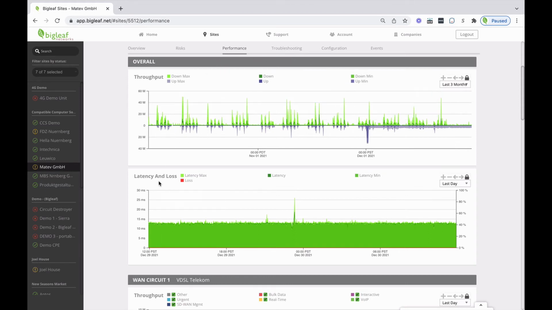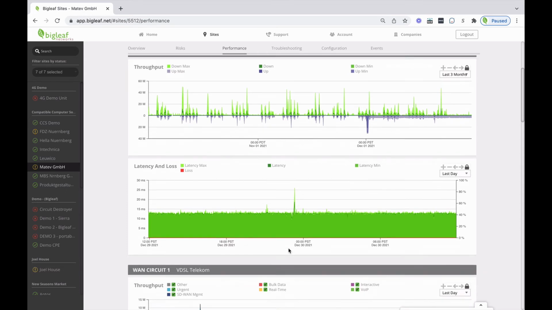Latency and packet loss is represented in this graph. It shows latency running along over time, and this red line shows when the site has experienced packet loss. Again, this is the overall through the system view of things.